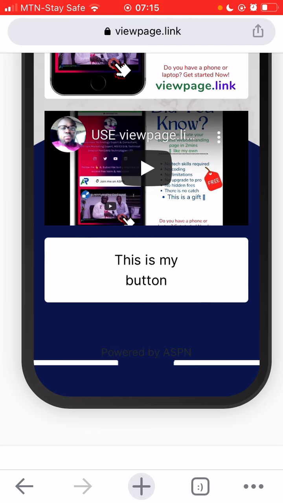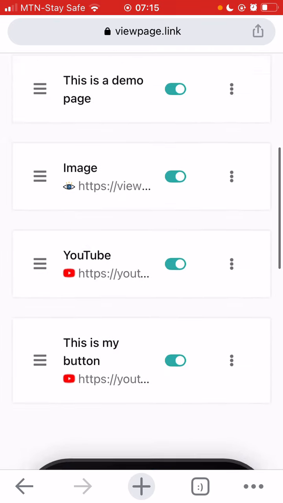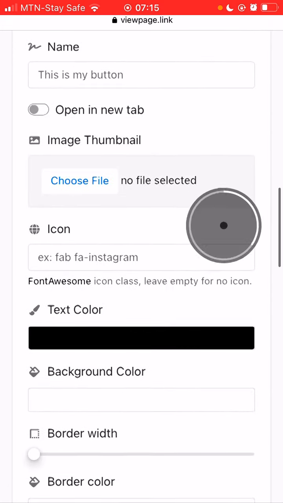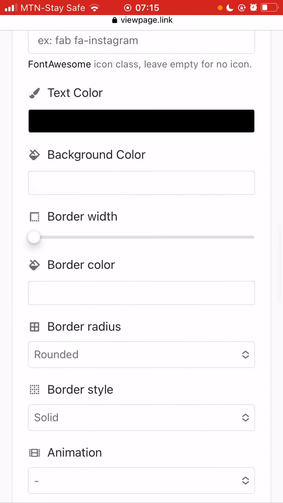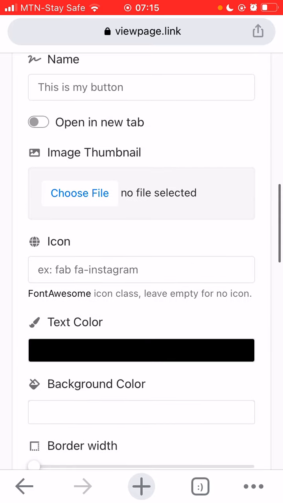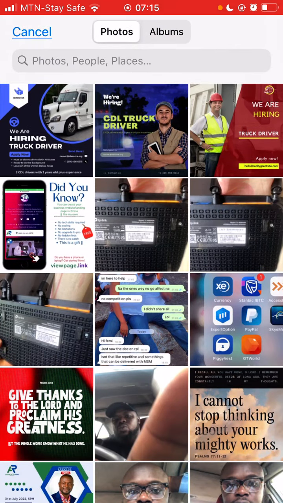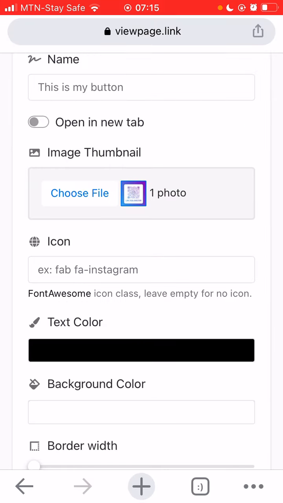Now I like to use a round button, so I'll go back and customize my button. You can go back and tap on "this is my button." Then you scroll down and you change the border radius. When you change the border radius, change it to round. There are some other things I like to also change on my button. I like to use an image on my button. So I just say choose image. Let's say I want to add a small image to my button. Let's say I want to add this image to my button, for example. You see how it looks.